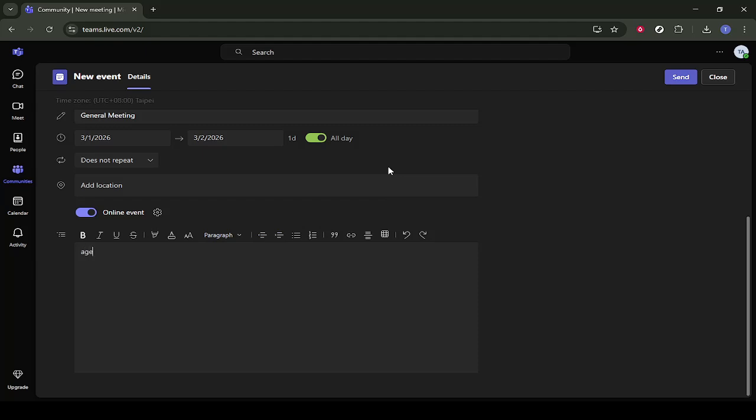When you've filled out all the necessary highlighted fields and you're happy with your setup, look for the Send button and click on it. This will create the event and, if you've added participants, send them an invitation.